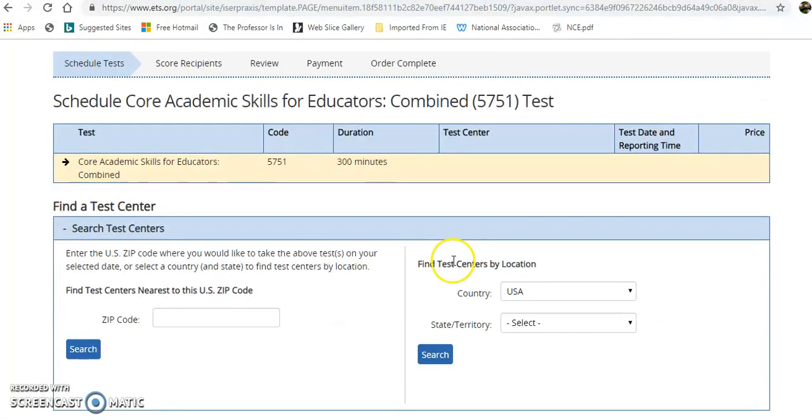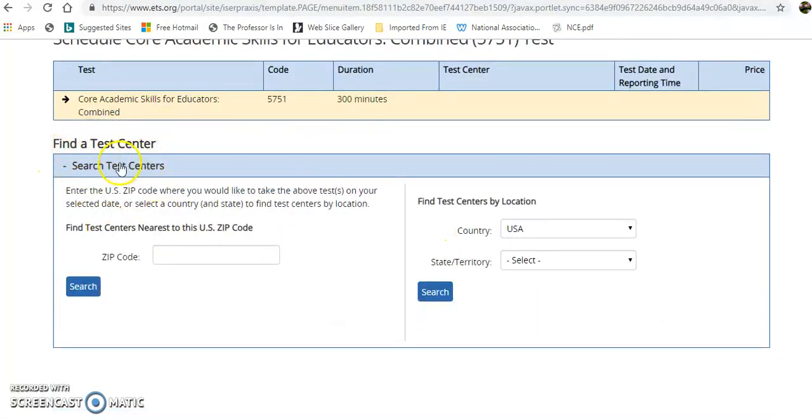Okay, so what it's going to do now is it wants to find you a testing center. So Middlesex County College does not provide the test at our college. You actually have to go to an ETS testing center. So what you're going to do is put in your zip code. I'm just going to use the college's just to make it easier.